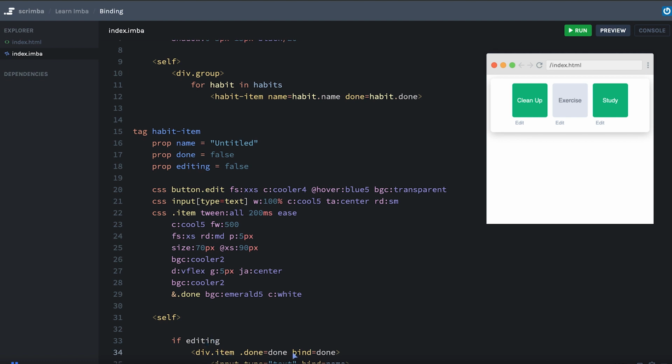Oh, and in editing mode, we don't need bind because it's just supposed to be a div. It's not supposed to change any values. Okay, so it works when we're not in editing mode. When we go into editing mode, this now changed into a div. So clicking in here doesn't change the value of the button.